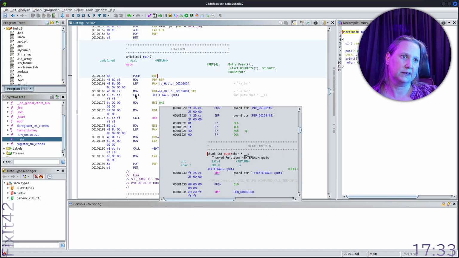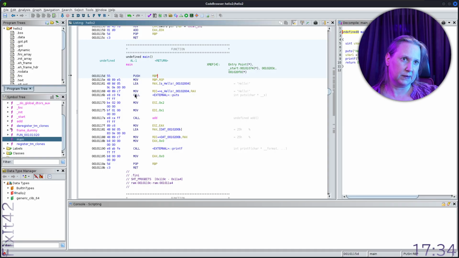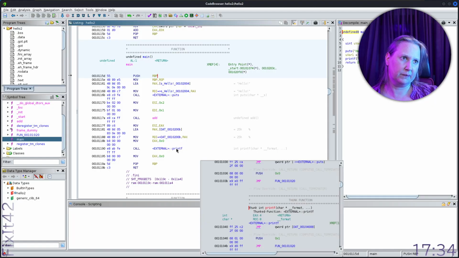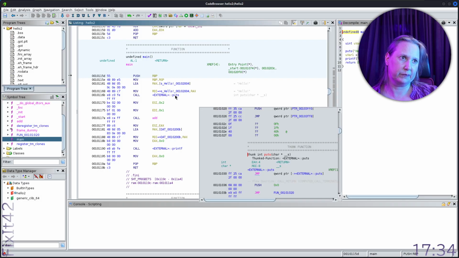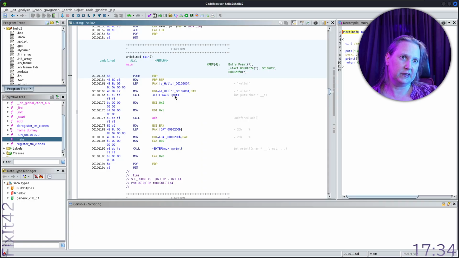Come on. Puts char. So here is printf, right? But this is the formatted one. And it just replaced this one with puts. Which is interesting. Because it didn't before.